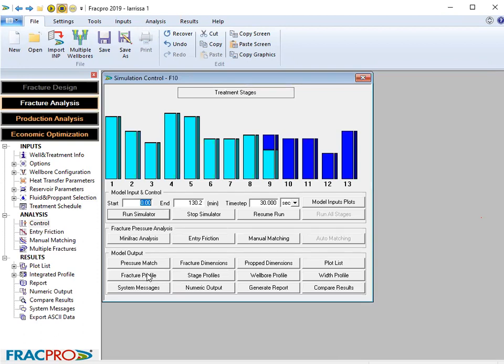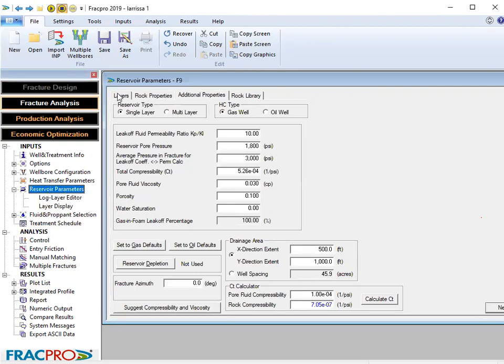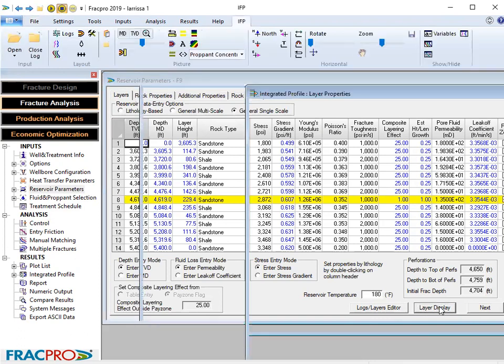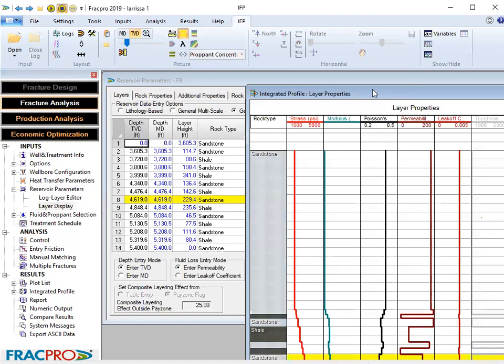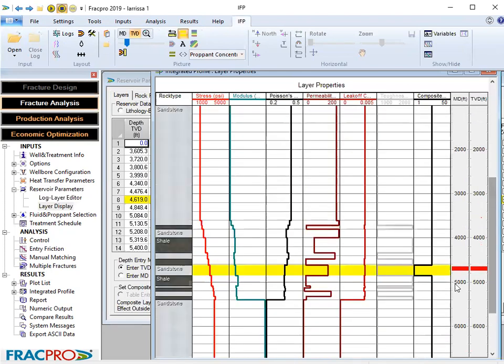Before I click on this fracture profile, let me see rock properties. If I click on the rock properties and come to layer, I can display this property in a log format. I can come here to layer display. When I click on layer display, this is exactly what we have, a good analysis of the various properties that I have inputted and how they vary. And from there, you can see exactly where your reservoir is and where your perforation is. The red is your perforation, and this yellow is your reservoir.